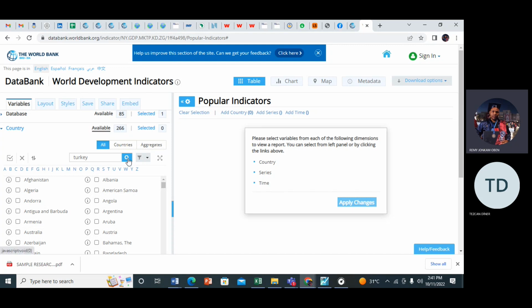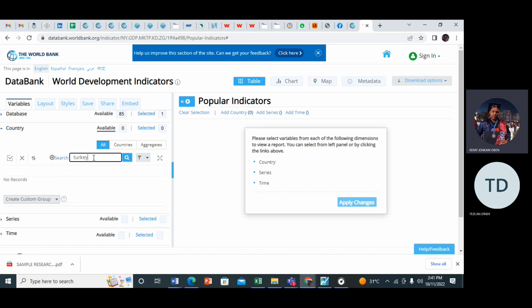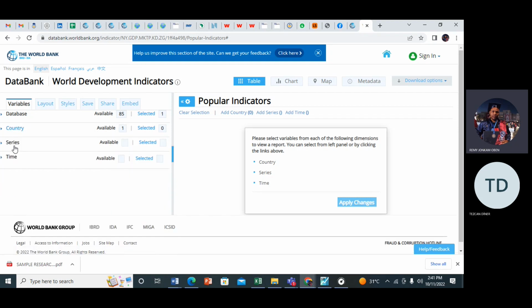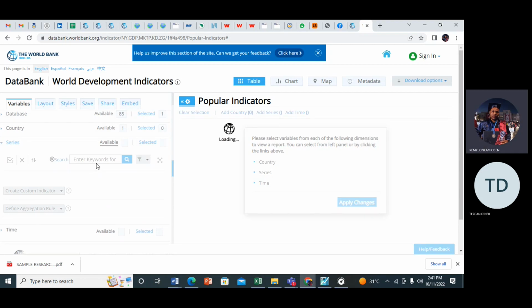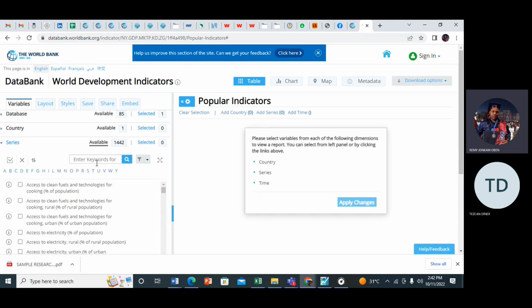Let's say Turkey, or let me search maybe Zambia, any country. Okay, you see Zambia. So you can search any country. Maybe you want to collect data for a particular country or for a particular region. So now, under series, we can search for the various variables. Let's say we want to collect data for economic growth or population growth or income or financial development or anything.